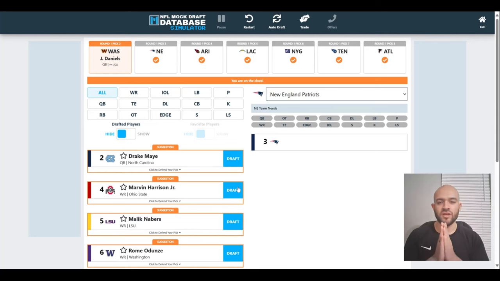Pick three, the Patriots need a quarterback. They traded Mac Jones to the Jaguars. They got Jacoby Brissett, who is most likely the regular season starter to start the season. As they groom their quarterback, I believe the pick here, Drake Maye.